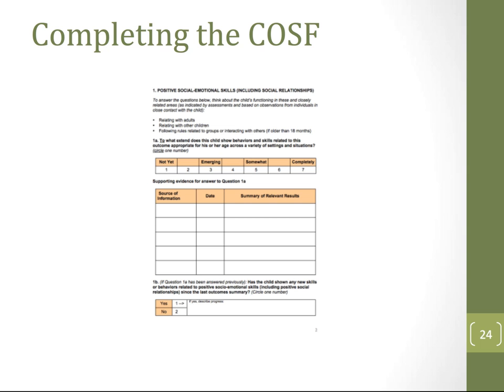If a test or method was used that is not in Table 3, they would choose in the drop-down that source of information as observation, and then list the specific test or method in the summary of relevant results section. In Kansas, teams are required to document the actual test or method that was used.